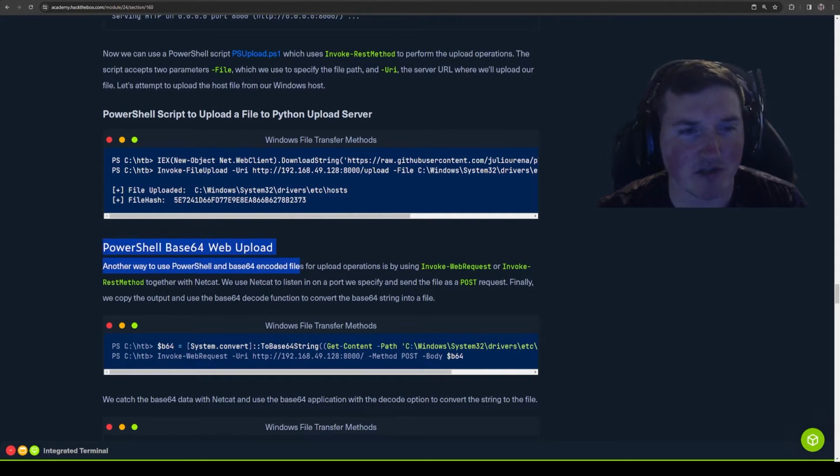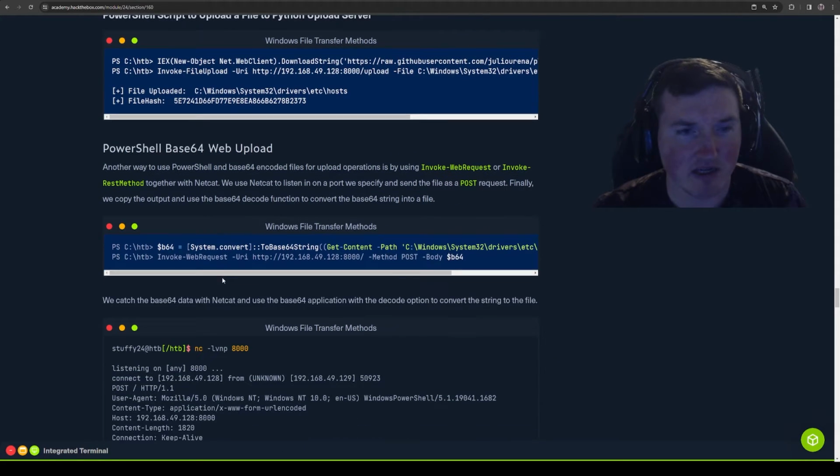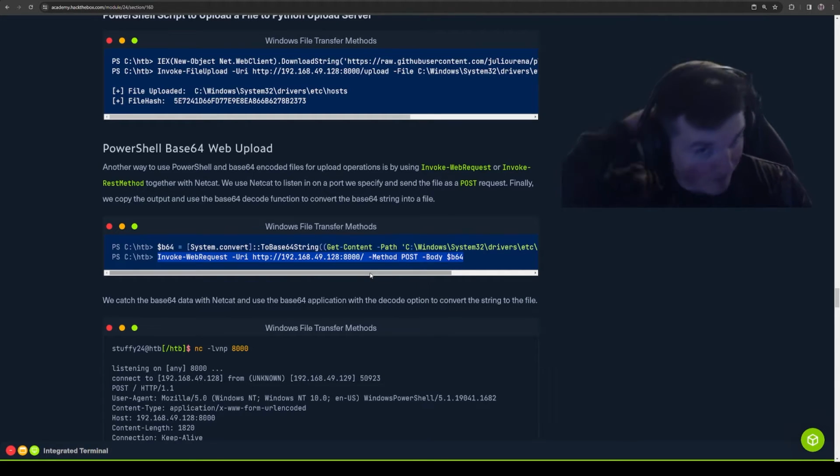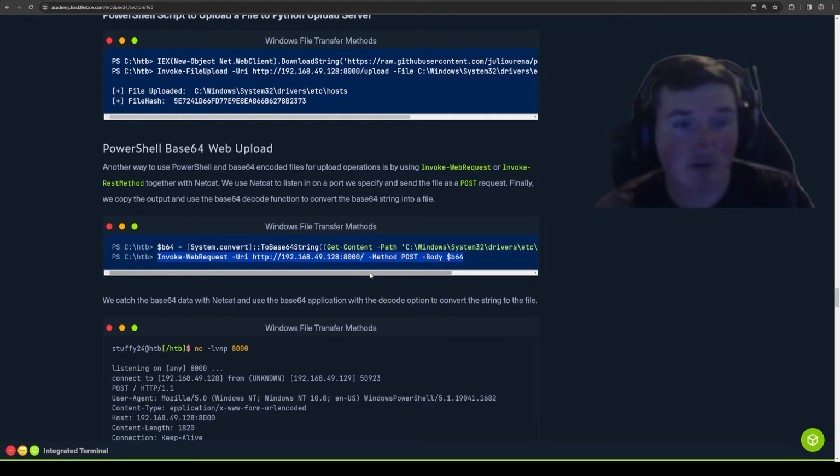Now we say, okay, PowerShell Base64 web upload. So this, again, is pretty simple. We're going to say $B64 is Get-Content, the etc hosts file again, and they're going to encode it. And then here, Invoke-WebRequest, the URI, port 8000, method POST, and the body, they're putting that $B64. So right off the bat, there's another web upload. They're putting it there. Okay, cool.